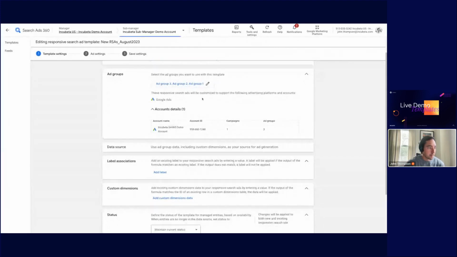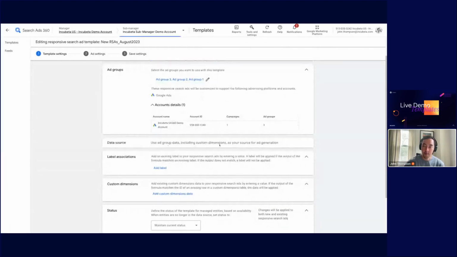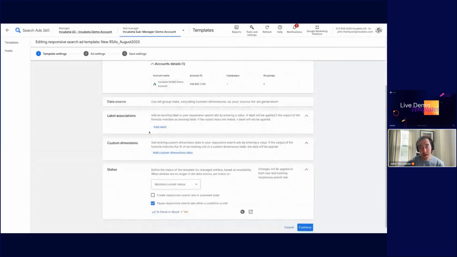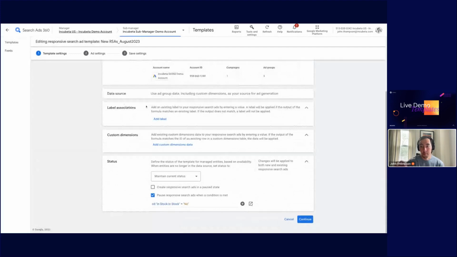Data source, in this case, we're just going to use custom dimensions, which are those business data labels. You can even add labels on the fly once new ads get created, if you do have reporting views that snap towards certain reporting assets. And then also a status here. So you could say pause a certain ad if something happens in the feed or the label. So you don't even have to do this dynamically.